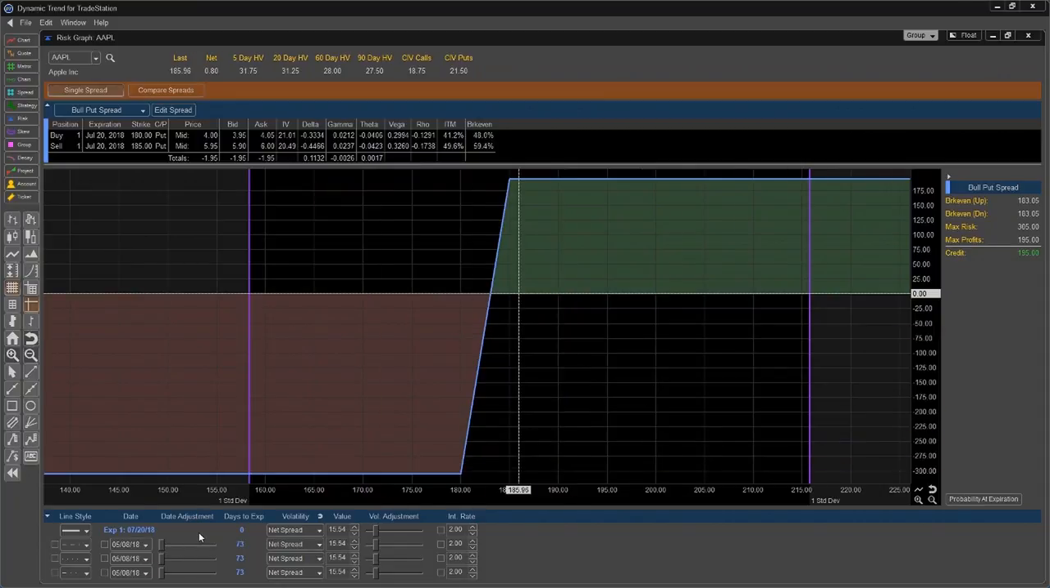But we can model things here at the bottom, and we can have up to 3 different models. And to turn one on, we just click the checkbox. And what that does is it lets us know that this particular dotted line is calculating based on expiring today, which is 5/8, with a net spread volatility of 1554.